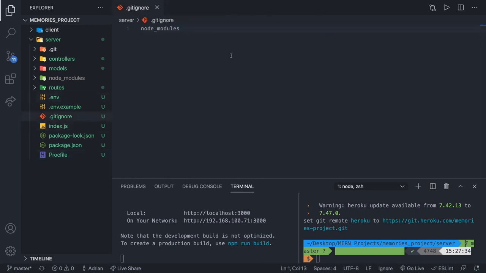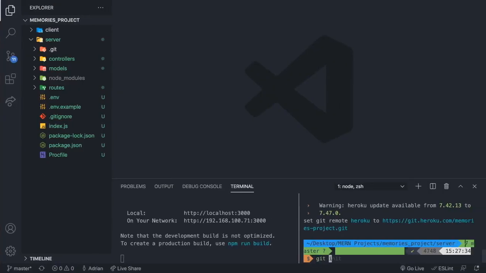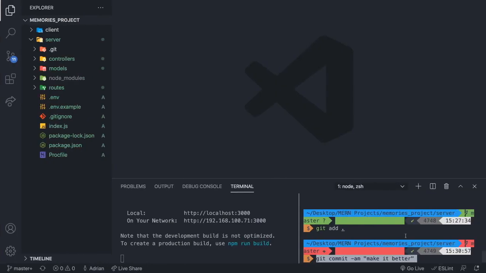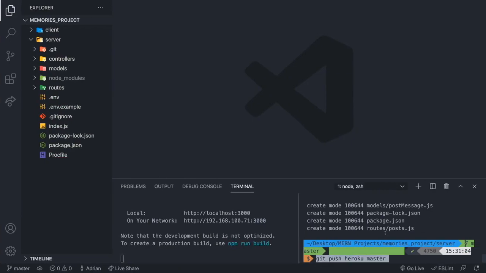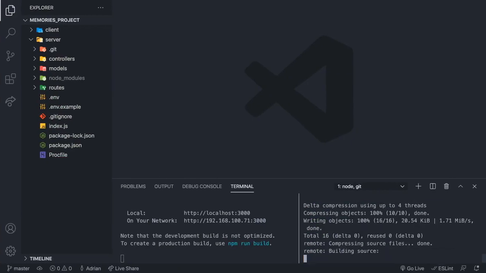So we can close all files, and now we can finally push it. So we have to do git add . Then we have to do git commit and then just do any commit message. In here they say make it better. And the last thing is git push heroku master. So I'm just going to copy and paste that. And there we go. Let's hope it's going to be deployed.